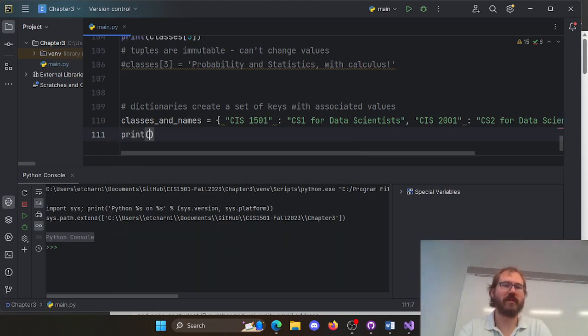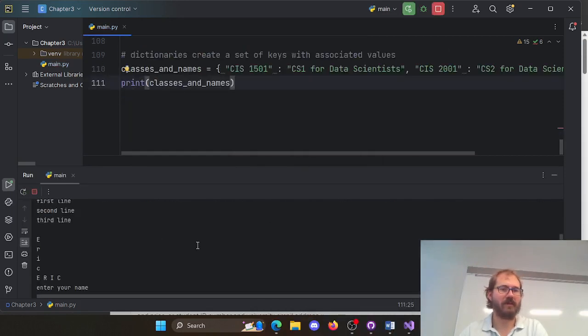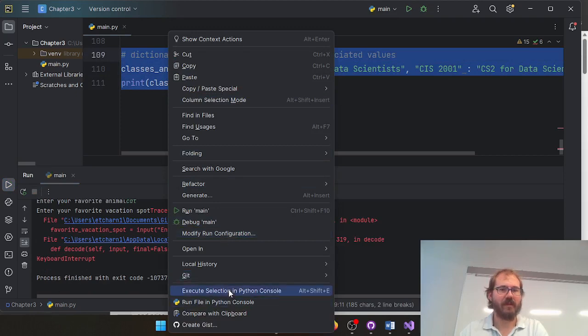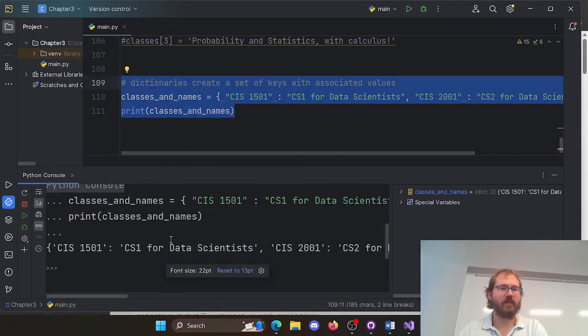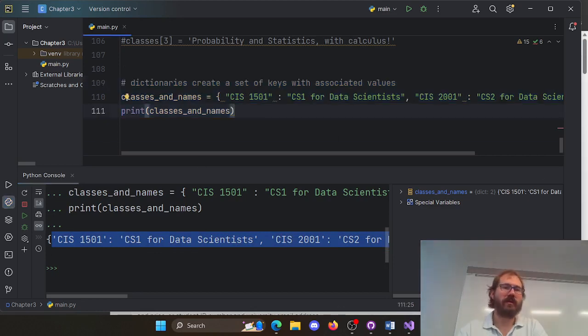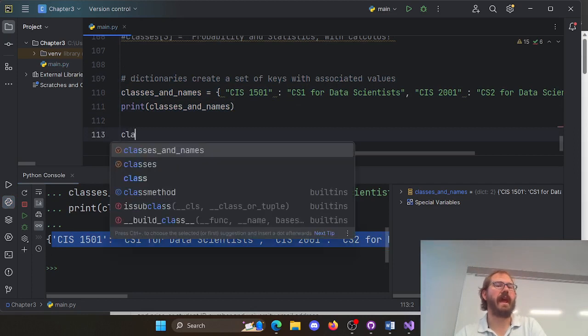So if you just want to print the dictionary, you can get this back out pretty quick. Let me just stop that. We don't need that. Let's just run just this bit here. Execute selection. Here we go. So when it prints out, it basically prints what we gave it. Key colon value, key colon value.